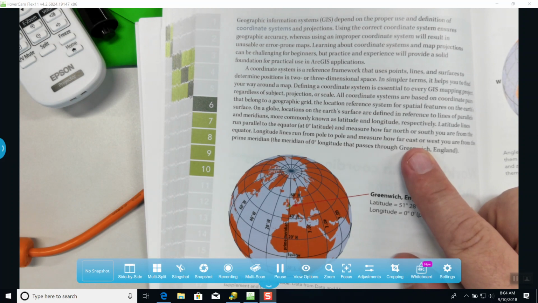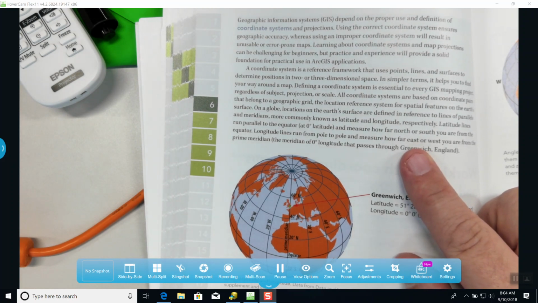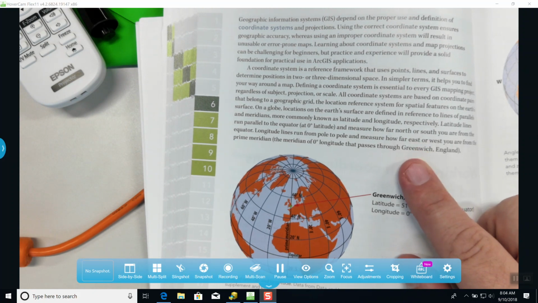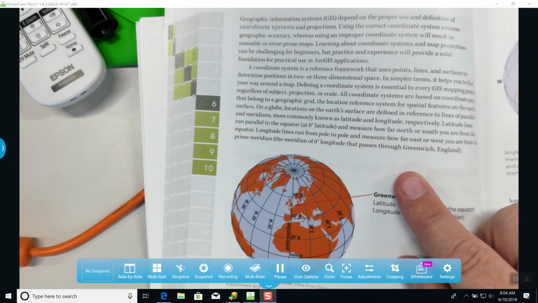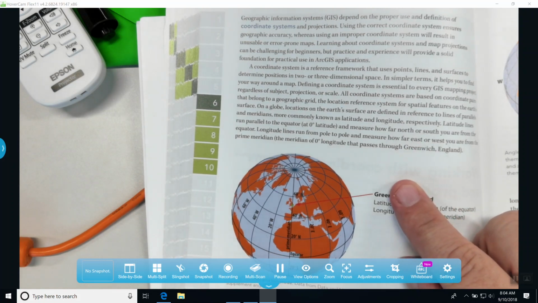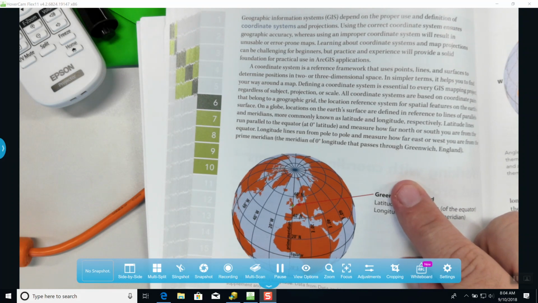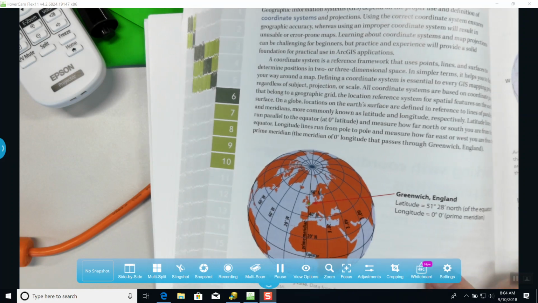Latitude lines run parallel to the equator at 0 degrees latitude and measure how far north or south you are from the equator. Longitude lines run from pole to pole and measure how far east or west you are from the prime meridian. The meridian of 0 degrees longitude passes through Greenwich, England.